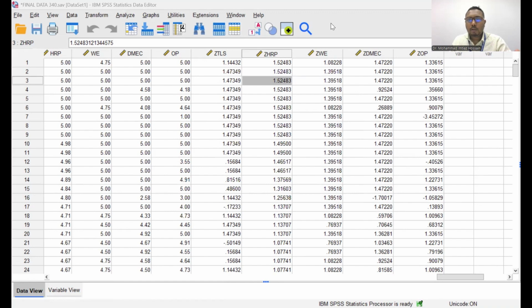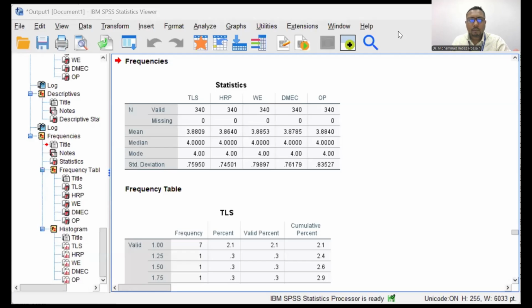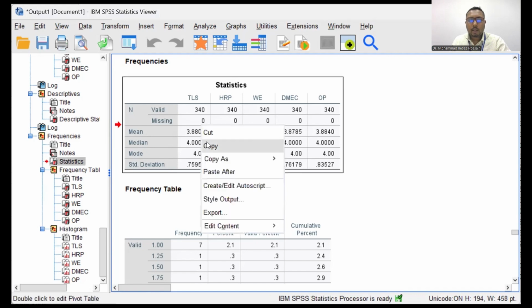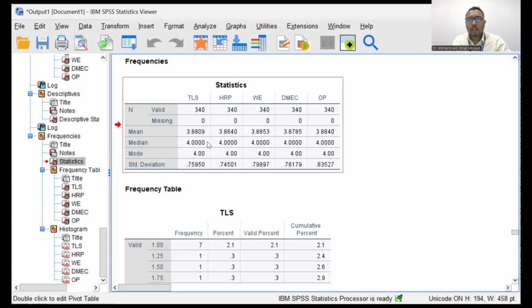When you click OK, the result is already done. What does it look like? Let me check the result. So you can see, these are the frequency or descriptive analysis of all the variables. Missing value is 0. The number of responses is 340. So here we have 340 responses. Then the mean, median, mode, and standard deviation. This table you can copy, and then paste to the Word file. Then you have to report that.